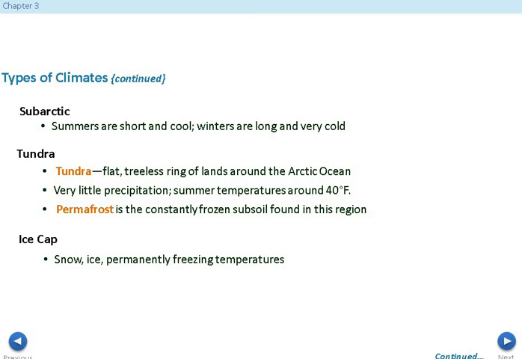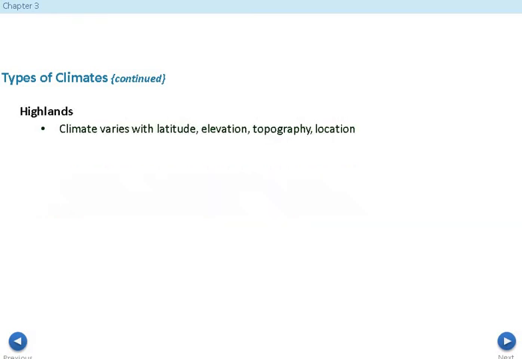And then, of course, the next one is going to be an ice cap. This is snow, ice, permanently freezing temperatures, all things that basically make it very hard to live here. The last one is going to be the highlands.